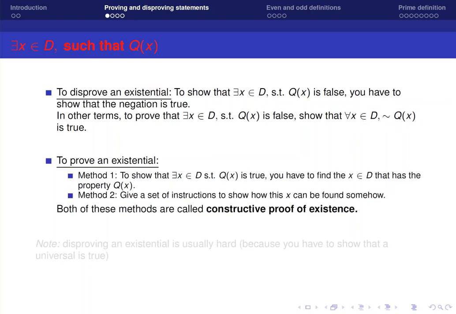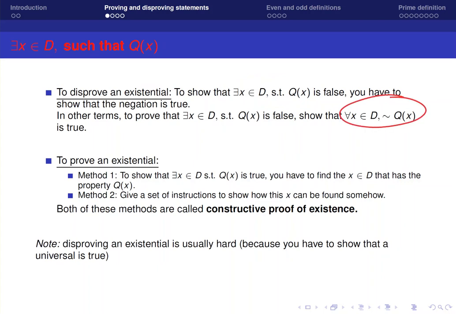How do you prove an existential? So how do you prove one of these statements? There exists an x in D such that q of x is true. Well, what you have to do is basically provide the x. Or if you don't want to provide the x, you have to give me a recipe to help me find the x myself. Give me a set of instructions to show me how to find this certain x that works. Disproving an existential is usually difficult because it involves showing that a universal is true. That's what we mentioned up here in this small paragraph.